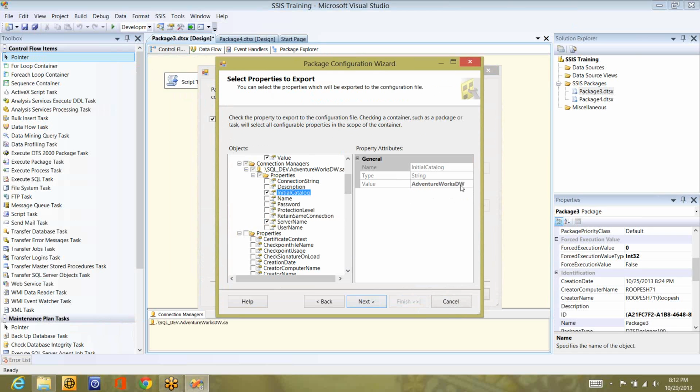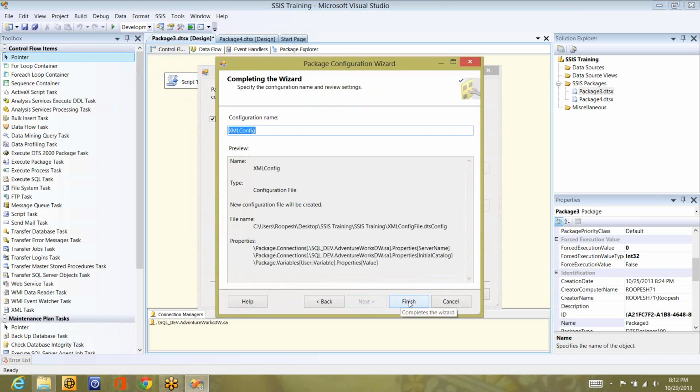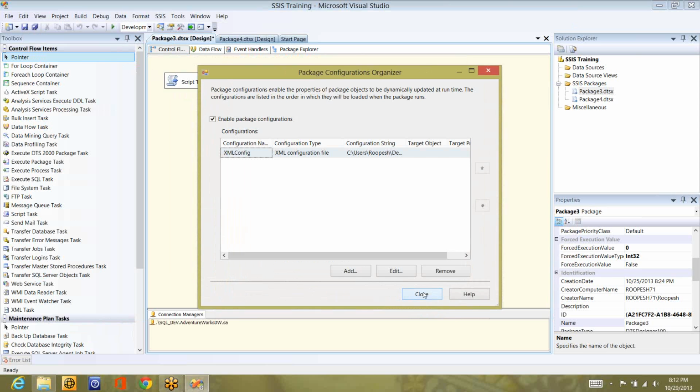Let's say you are moving the package to production. You will not be pointing to the same database that you are pointing to in the development environment. You need to change it, right? If you don't have the option to change it, or if you need to edit the package to change it and then deploy, that is not the best option. So these XML configurations provide you flexibility to edit the same at runtime.